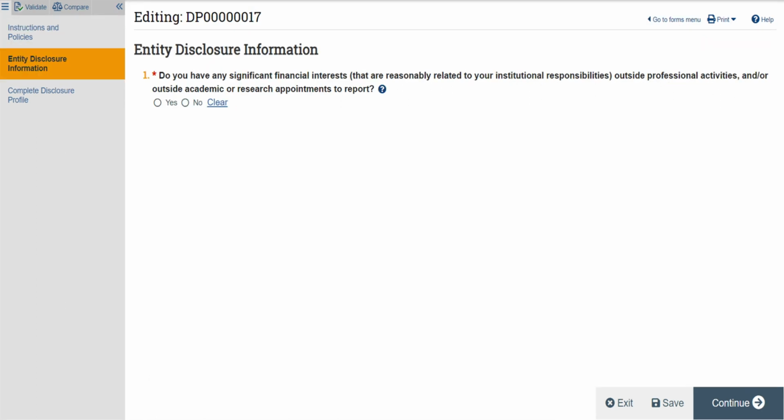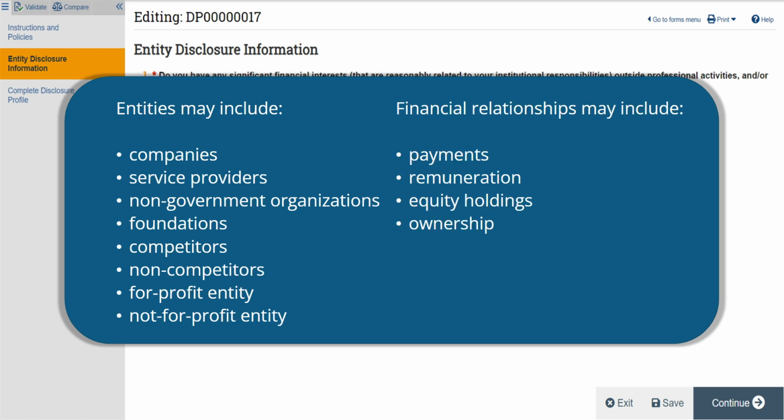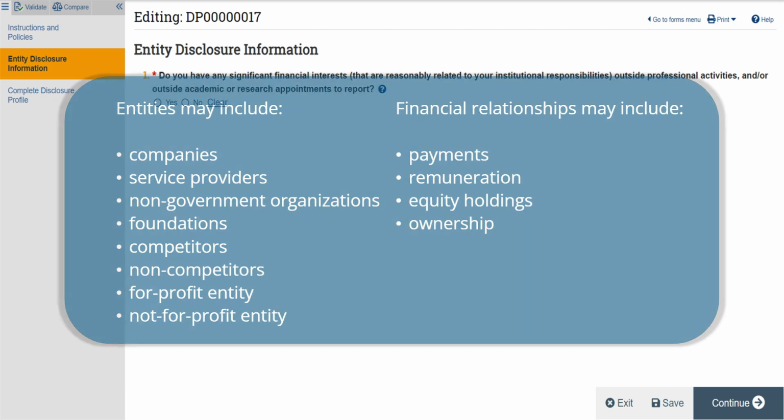On the Entity Disclosure Information page, you are asked if you have any significant financial interests that are reasonably related to your institutional responsibilities, outside professional activities, and/or outside academic or research appointments to report. Entities you may need to disclose include companies, service providers, non-government organizations, foundations, competitors, non-competitors, and any other for-profit or not-for-profit entity. Financial relationships you may need to disclose are payments, remuneration, equity holdings, or ownership.